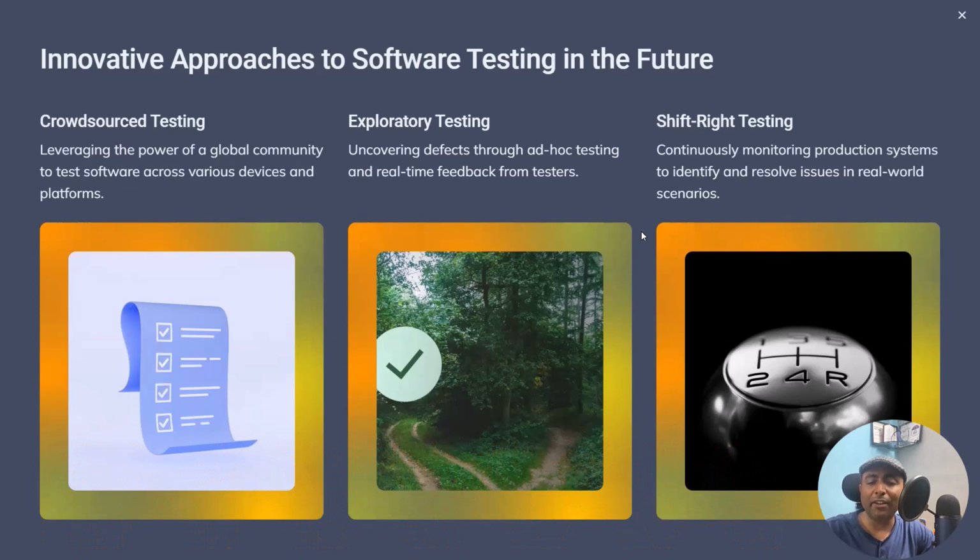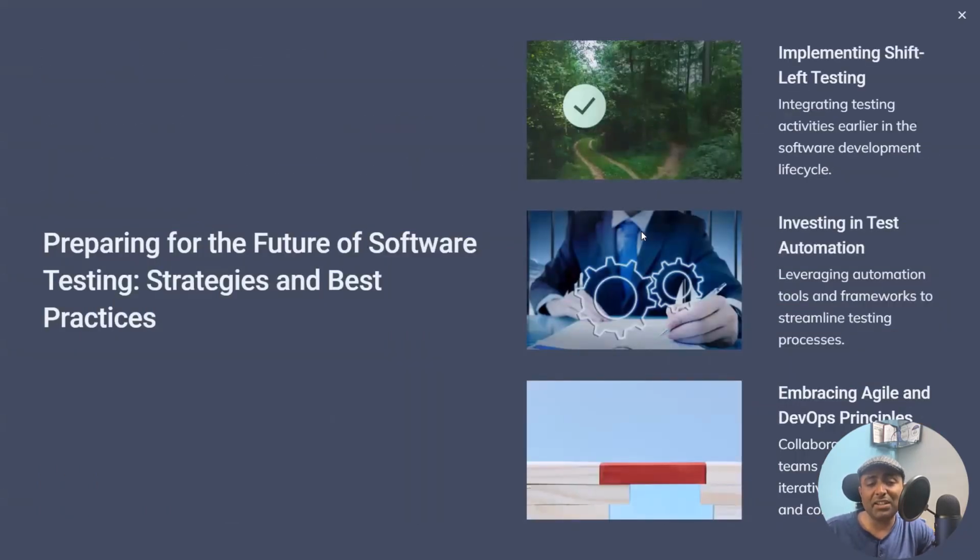So if we have a testing team of 5 members, generally their mindset is limited, their experience is limited. If we invite testers from across the globe, we'll get much more effective products. We can also take feedback from this crowdsourced testing. Then exploratory sessions: uncovering defects through ad hoc testing and real-time feedback from the tester, which is part of exploratory testing. And shift right testing: continuously monitoring production systems to identify and resolve issues in real-world scenarios. Preparing for the future of software testing, that is, strategies and best practices.